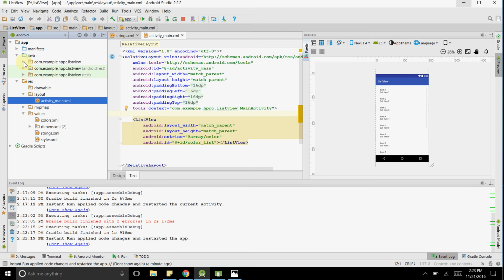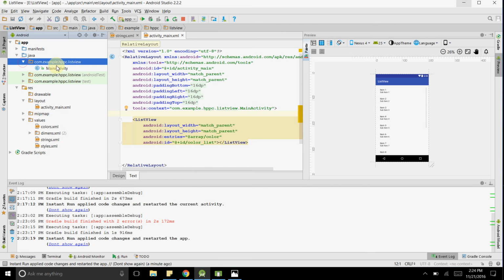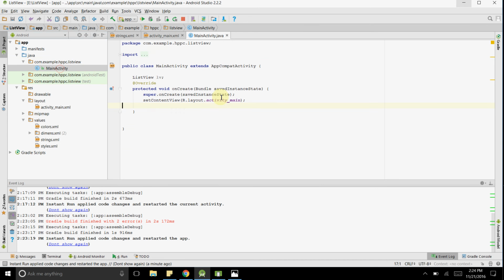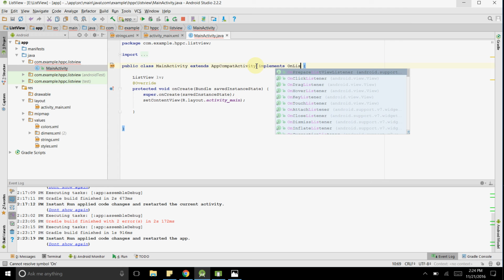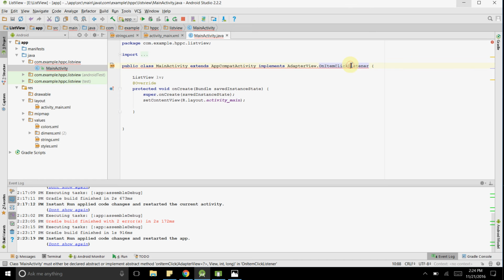That should be done within the java directory, the package name, and the activity file. Just open MainActivity, and here we are going to write the code to handle the events on the user interface. So for handling the user interface properties, we have to implement one interface, OnItemClickListener.